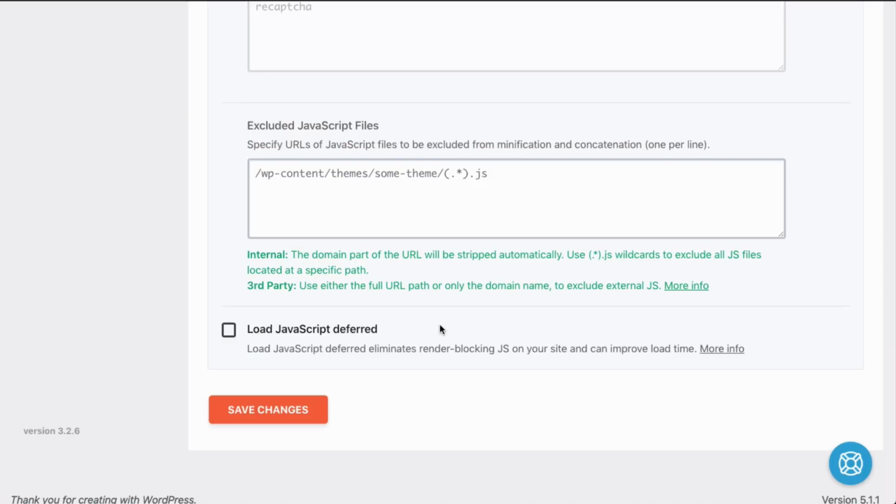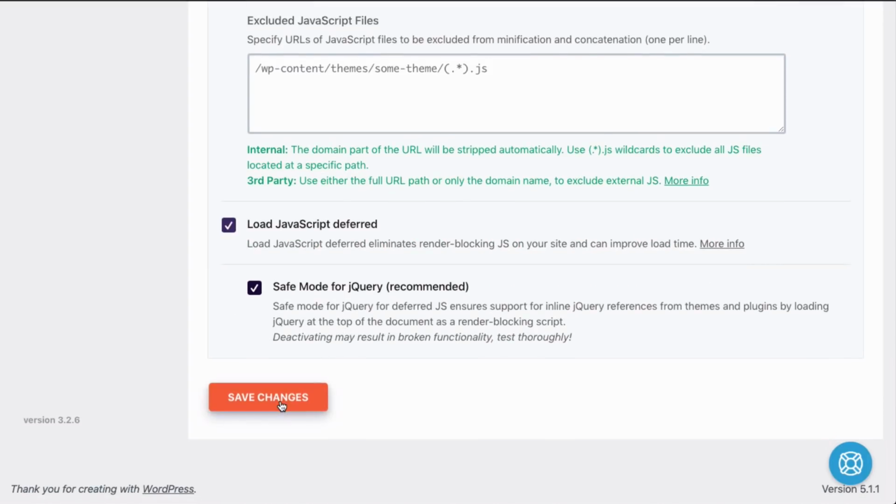What this means is, typically when you're loading JavaScript on your site, you want it to be the last thing to load. This will make sure that wherever your JavaScript is in your source, it will still be the last thing to load. And let's save our changes.